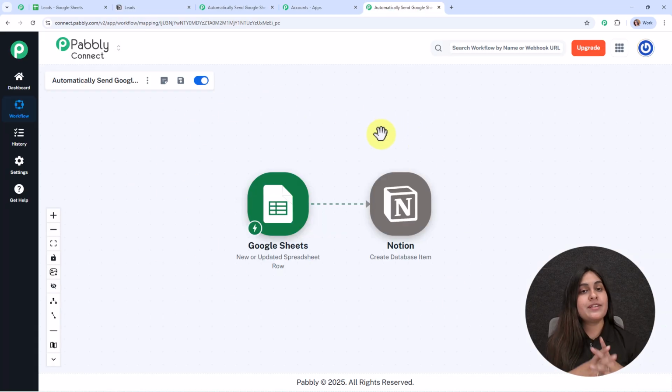Now let me summarize this whole video for you. So here we have selected our trigger as Google Sheets and our action as Notion, so that now when we add a new detail in our Google Sheets, instantly a new item for the same will be created in our Notion database as well. Alright, so these were the steps to how to automatically send Google Sheets data to Notion.